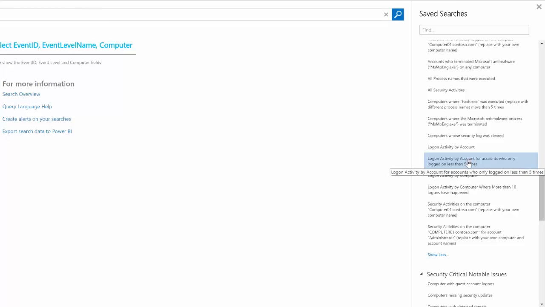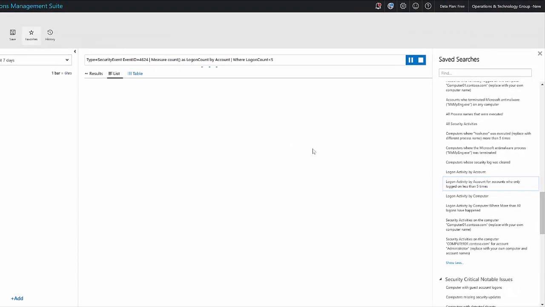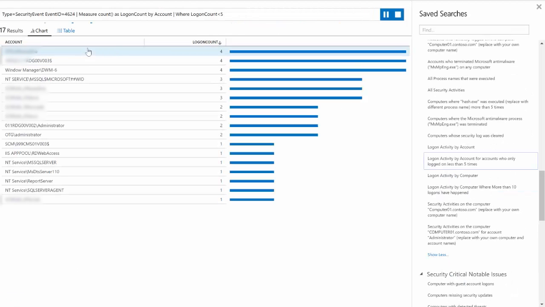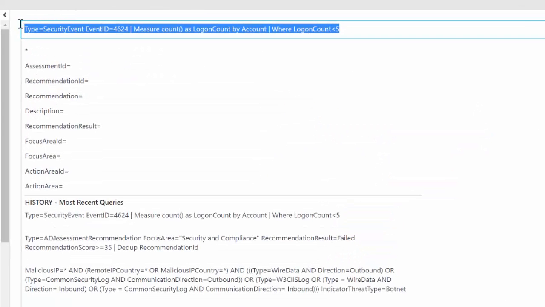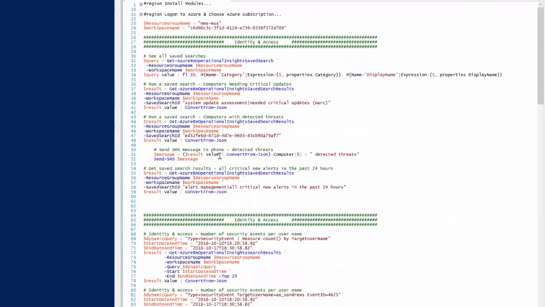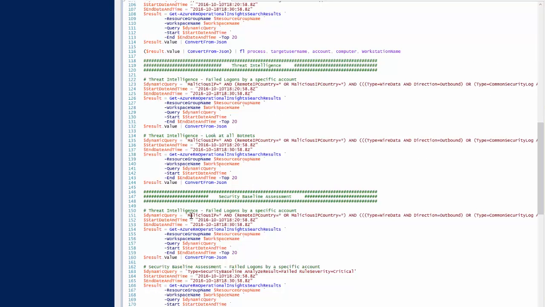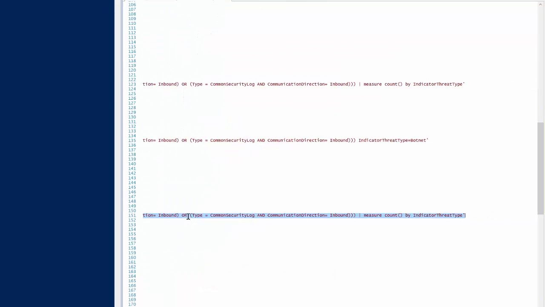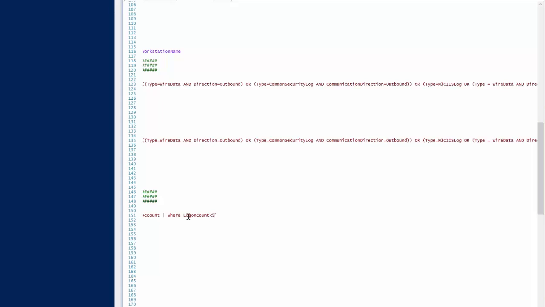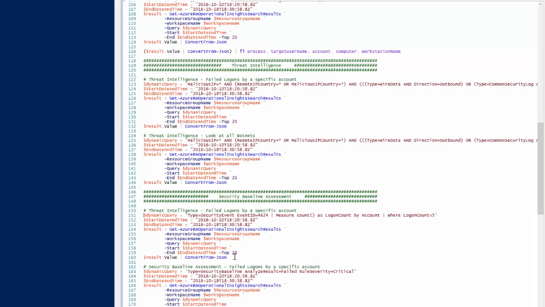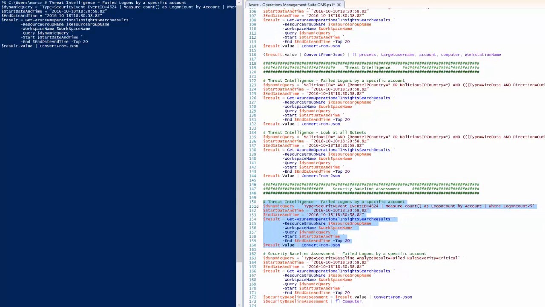Log on activity by account for accounts who only logged on less than 5 times. And if we have a look, we can see here, it's showing us quite a bit of data, and that's a little bit alarming. So what we could do is take this search string here, copy it to the clipboard, go across to PowerShell, and we can work with it. We can use one of these existing entries here, go over the top and paste the search string in here. Then we can ensure that it's only top 20 showing, so it'll bring back the data without overwhelming the system.